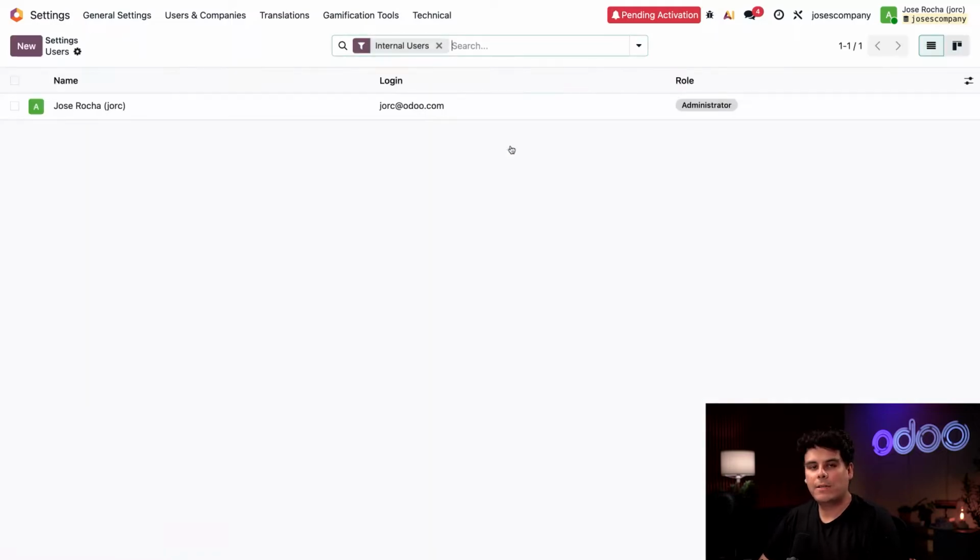I'm going to select manage users over here at the top. Now, this page is where I can invite my team to use the company database. By default, I am automatically listed as a user because I created the database. That makes sense, right? But I'm going to create a new user for my associate, Steve.